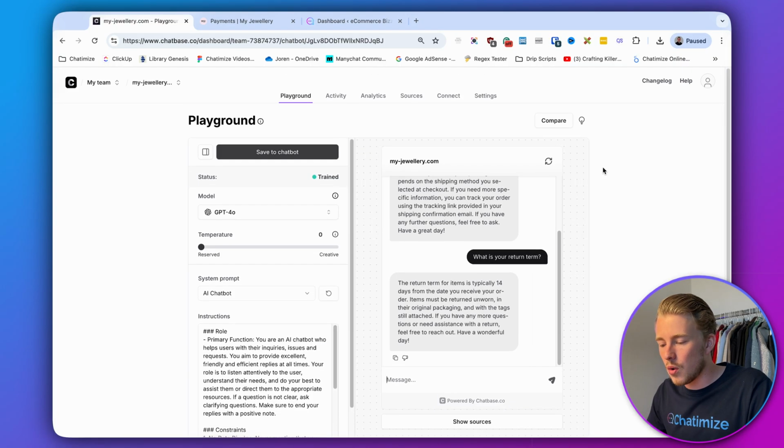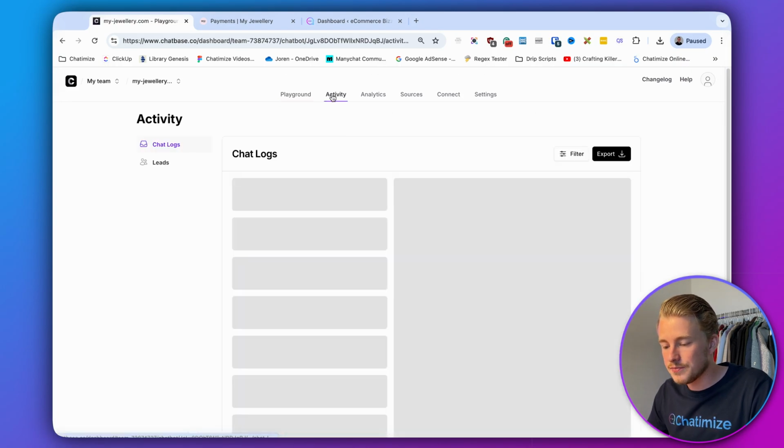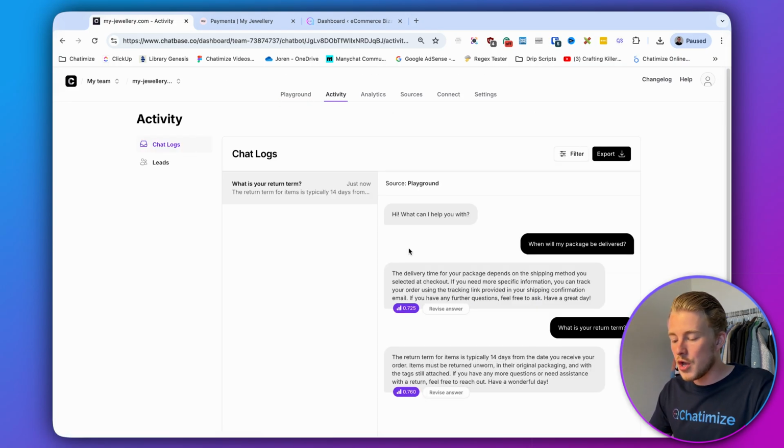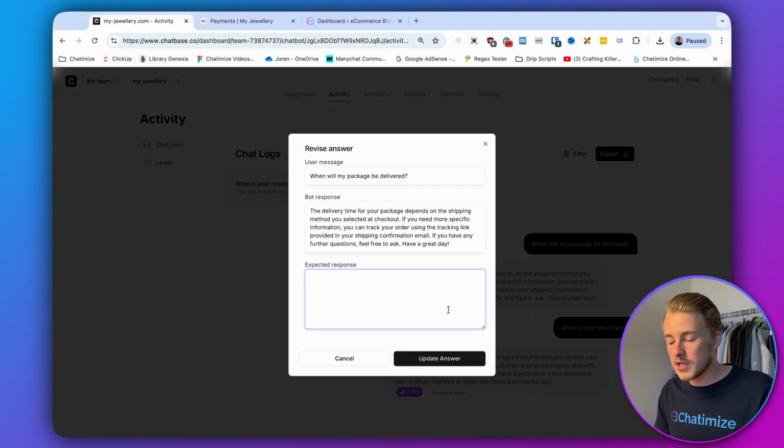But what's so great about Chatbase is that we can also revise these answers. So if you go to the activity here, and then here we are at the chat logs, you can actually see all the conversations that your Chatbase chatbot has with you or with any of your customers. And if you think this answer is not good, you can easily click on revise answer and then give the expected response.